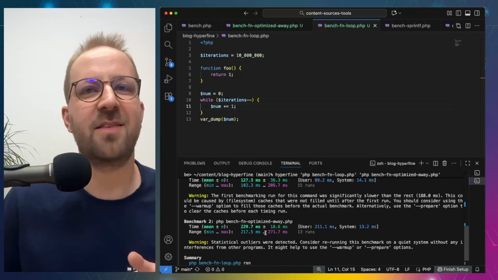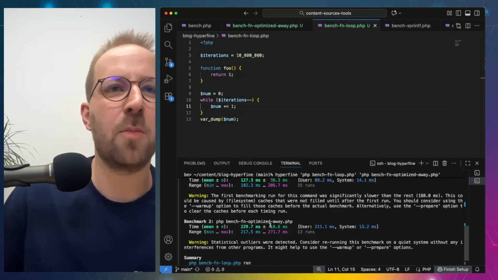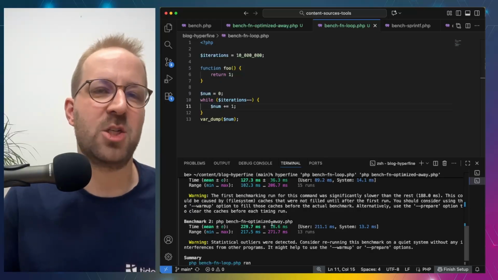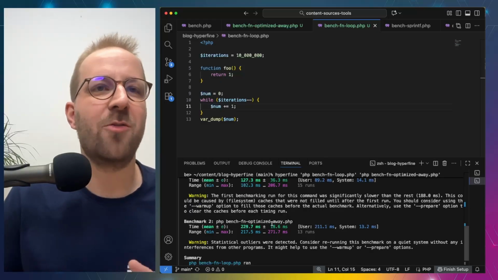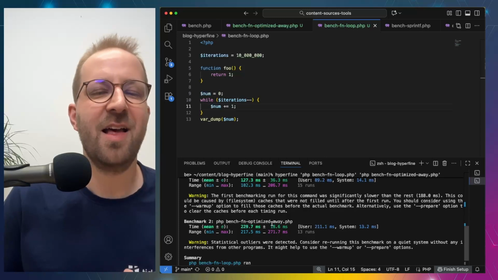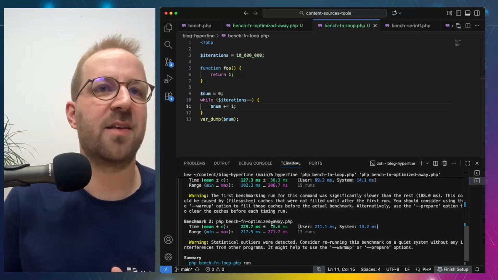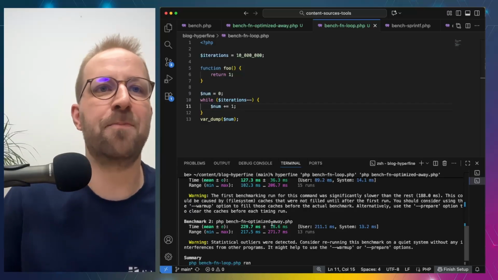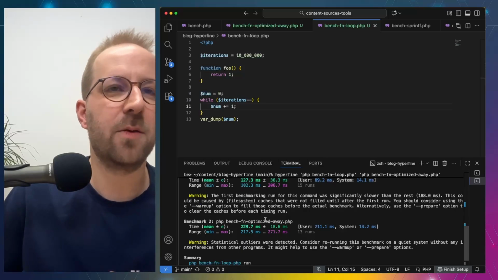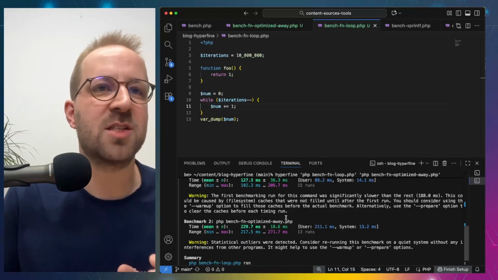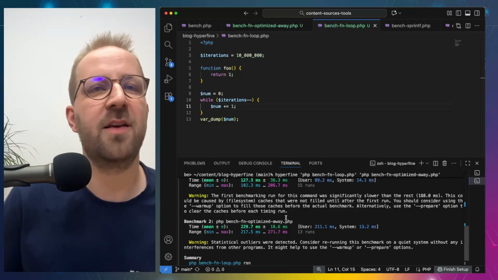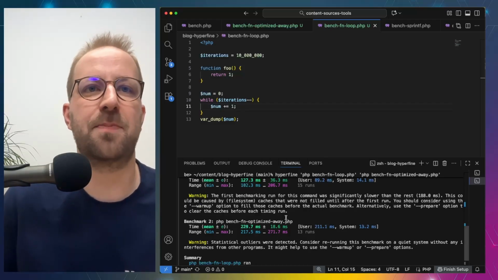So you see this sort of range, and then you can compare if both ranges overlap each other. If the ranges overlap for both tests, then this means that statistically they might not actually be different that much, because you could see the same performance for both of them. In this case, we can see the ranges don't really overlap, so statistically this is really a different performance between the two scripts.